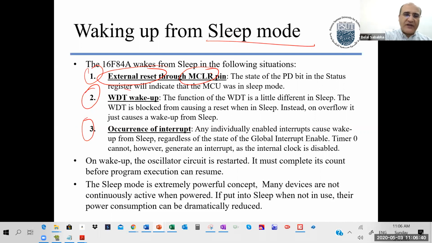A watchdog timer wake up. This is what I was talking about a second ago. If the watchdog timer is enabled, it will continue running. Whenever it overflows, it will cause a reset. It will cause a wake up. And there is a difference between a wake up and a reset.